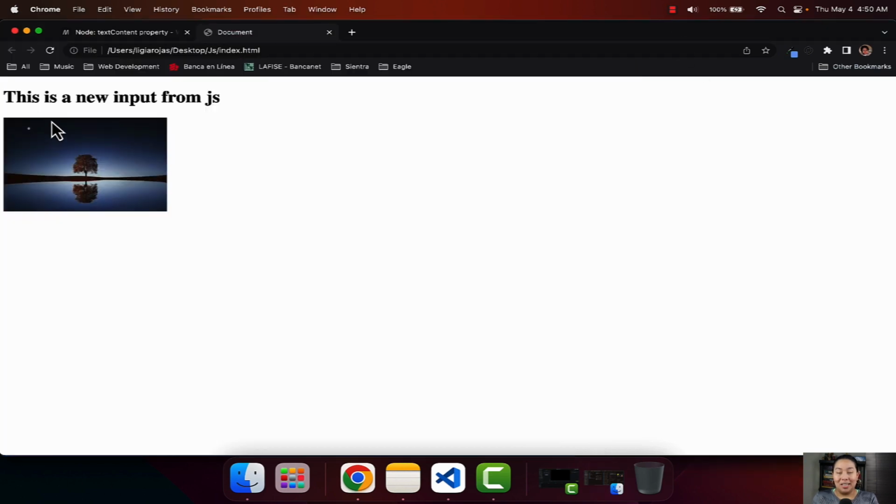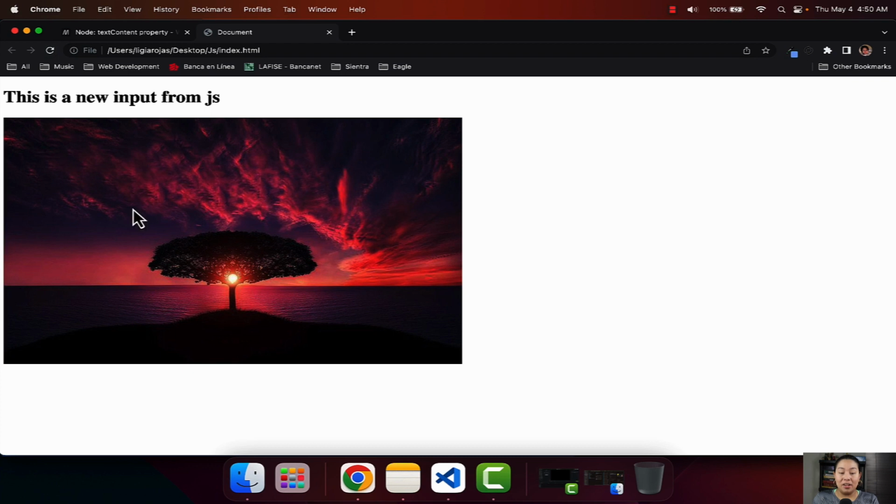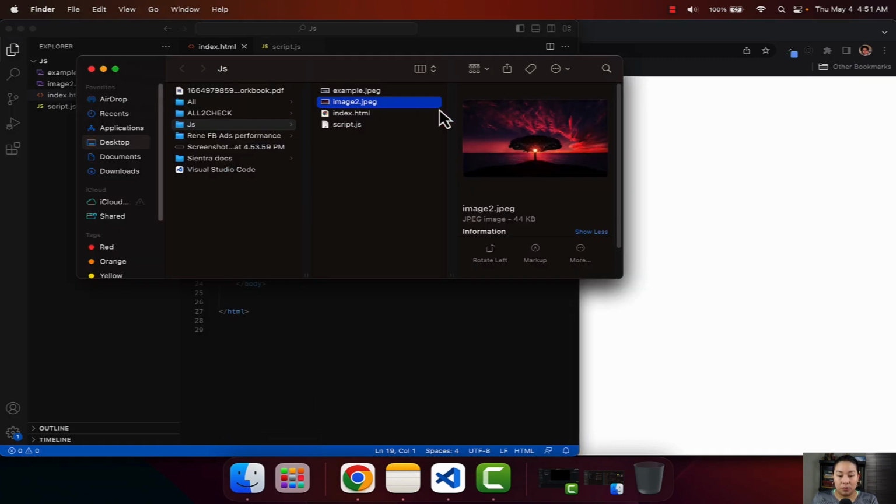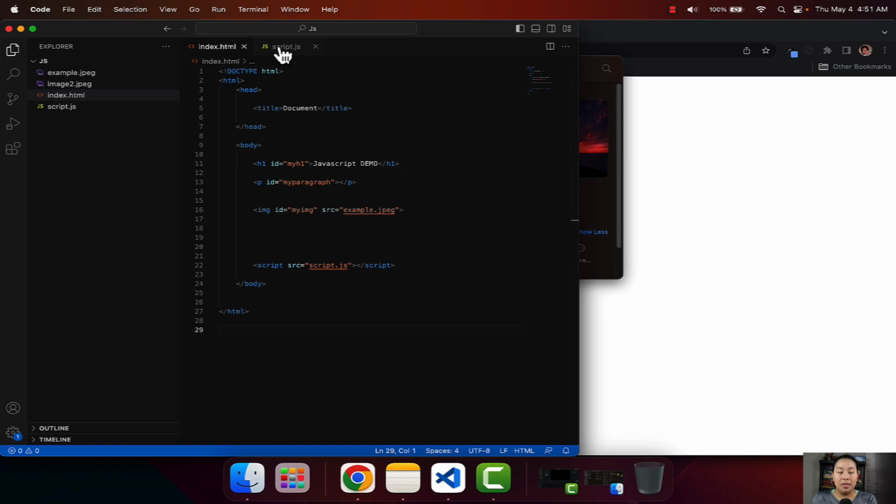Now, as soon as I hit save, I'm going to hit refresh, and boom, we have a new image. The old image that we had, which was example.jpg, was replaced by a new image, which is image2.jpg, which again is in my folder, is this one right here. We used to have this image before, and now we have a new image because we changed with JavaScript the attribute of the image element right here, right?